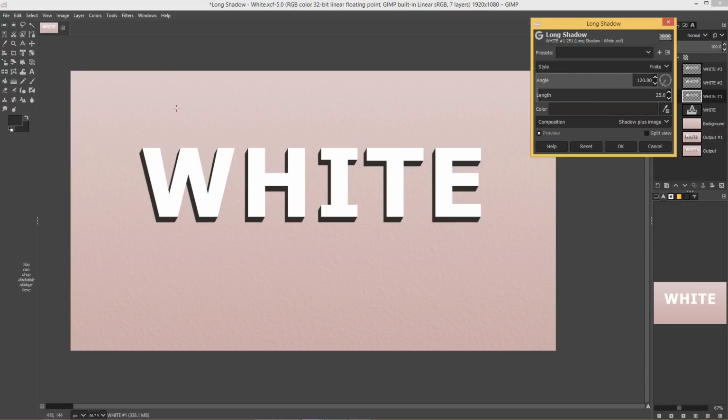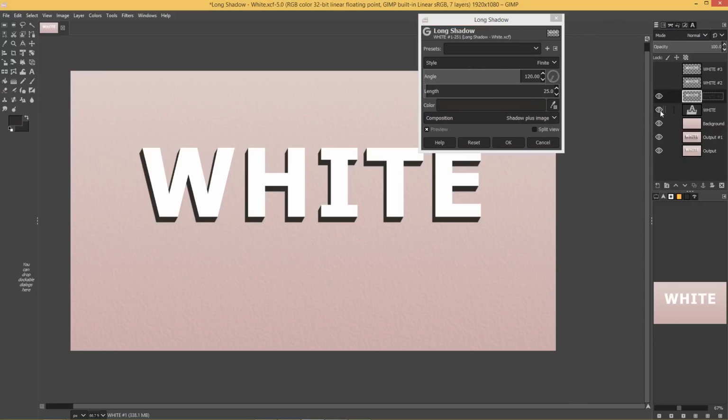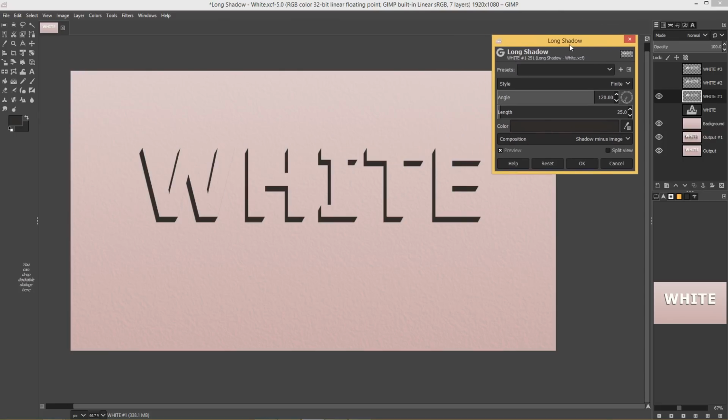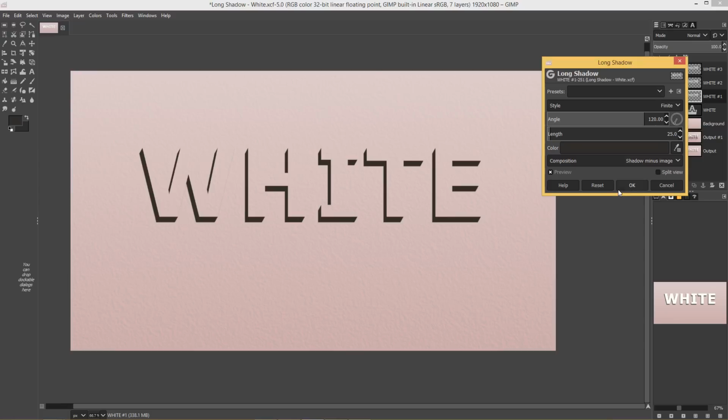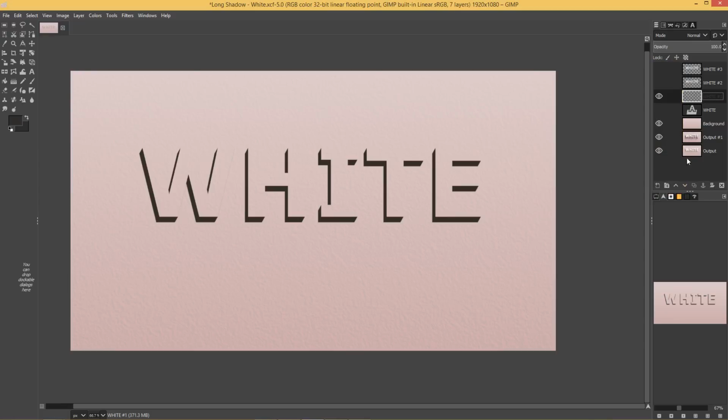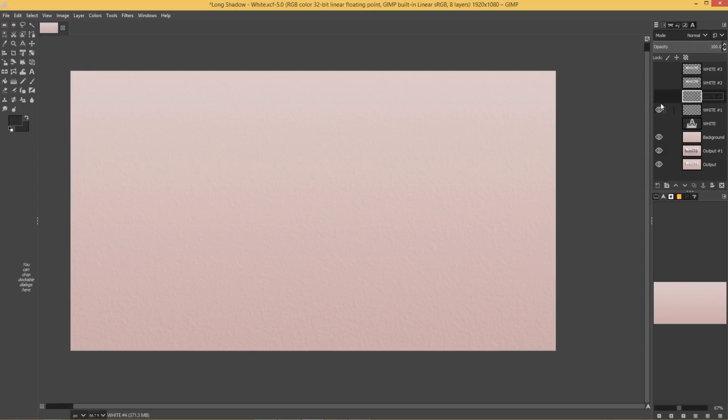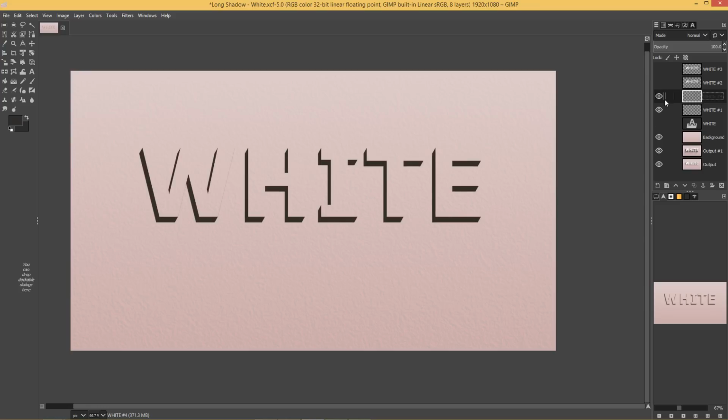Now the color is the color that we're getting from the foreground. I'm just going to make sure that the text is switched off, and we're going to choose composition Shadow minus image. That gives us this cool looking effect, and we're going to hit OK. And I'm just going to duplicate that. So we've got these two layers that are just showing the shadow or 3D effect.